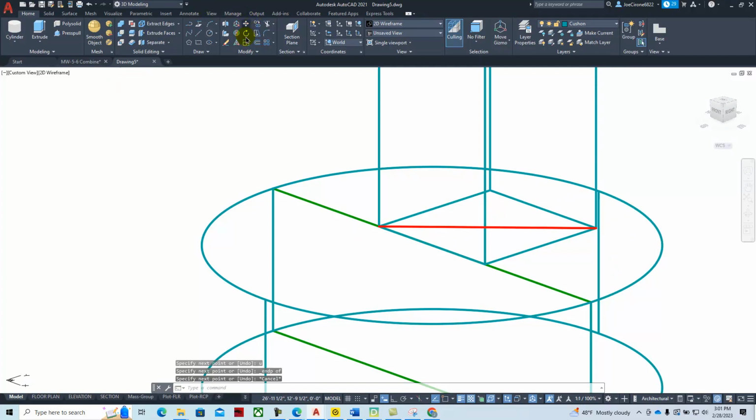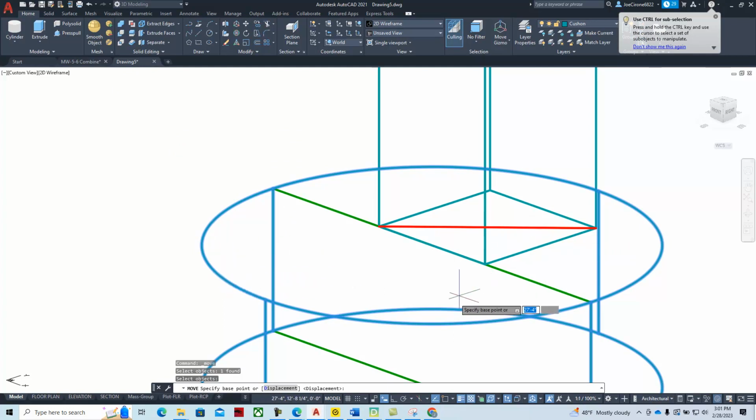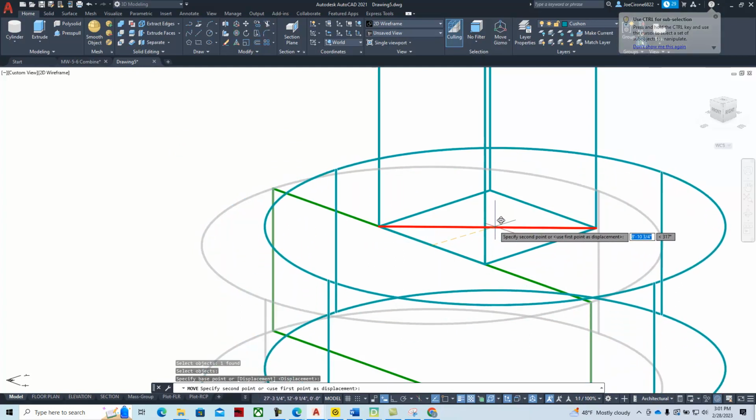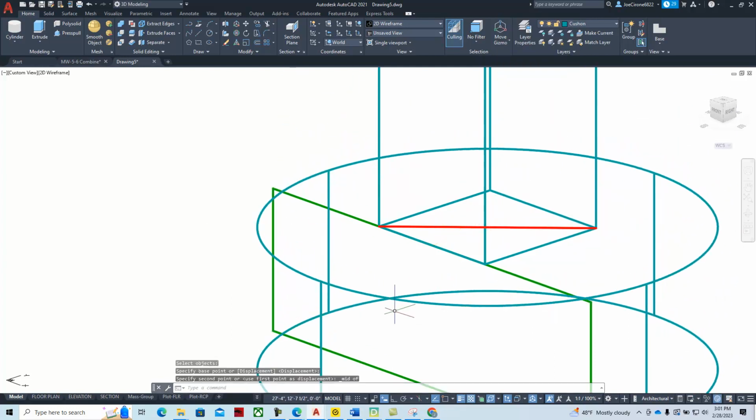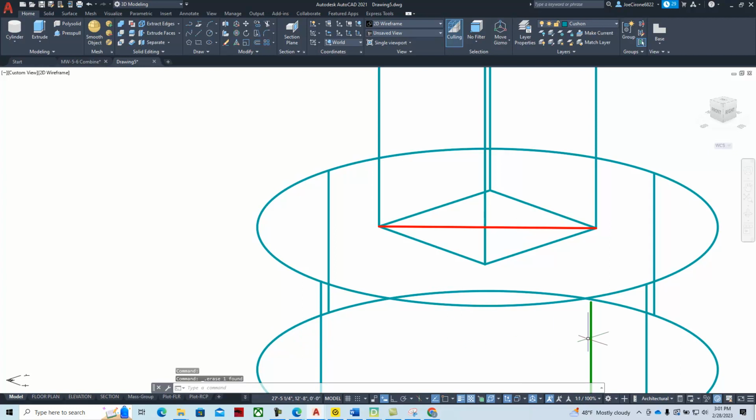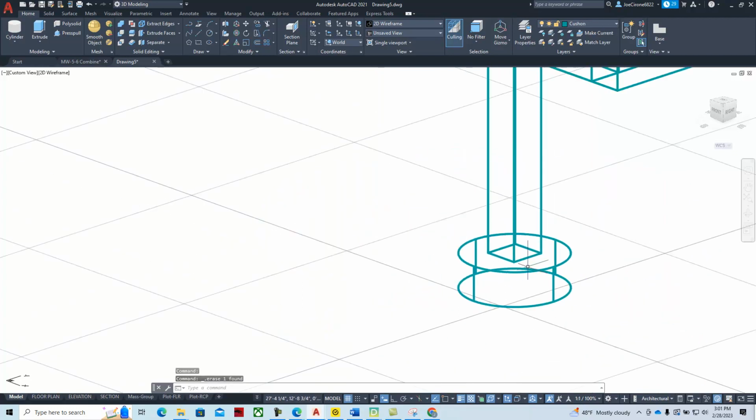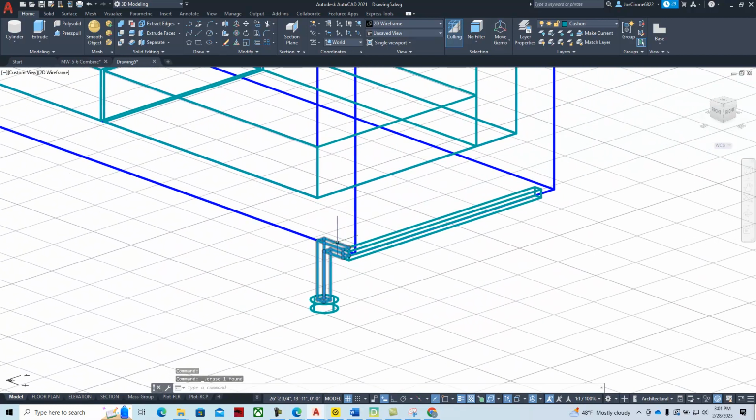Move the cylinder from the center to the midpoint. Clean it up. And then we'll copy this whole thing to the back and put it on the back.